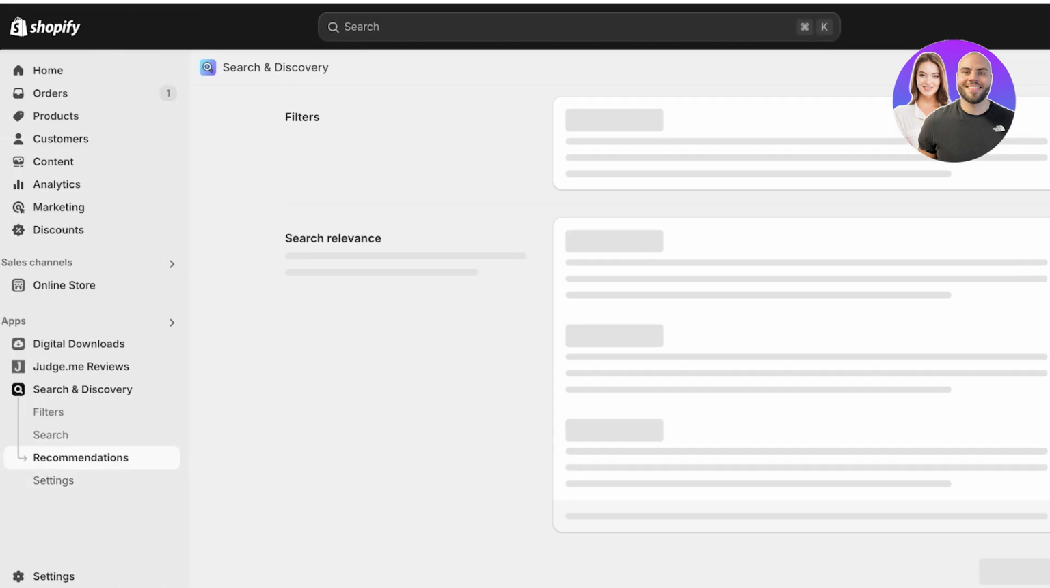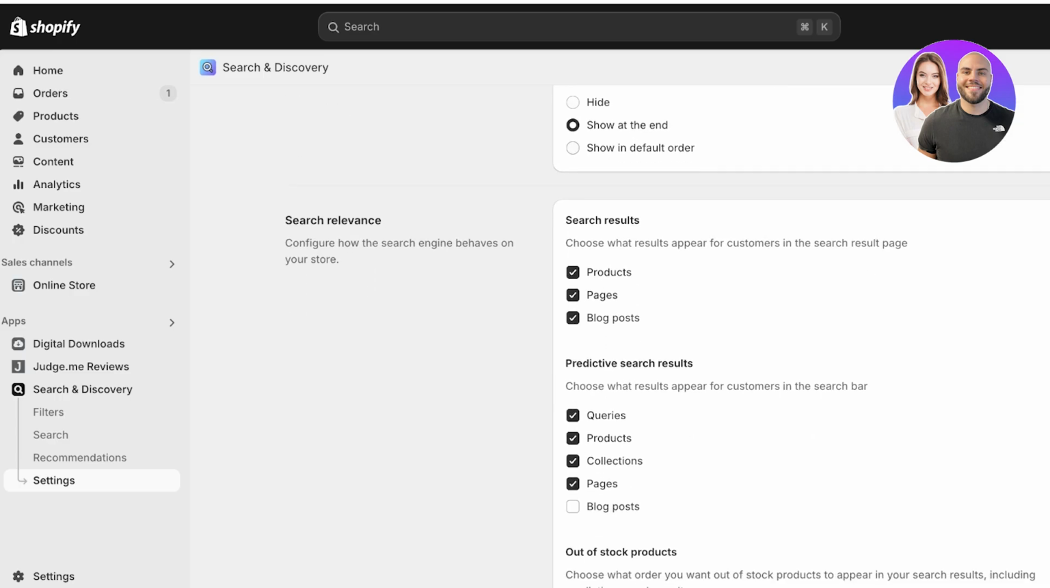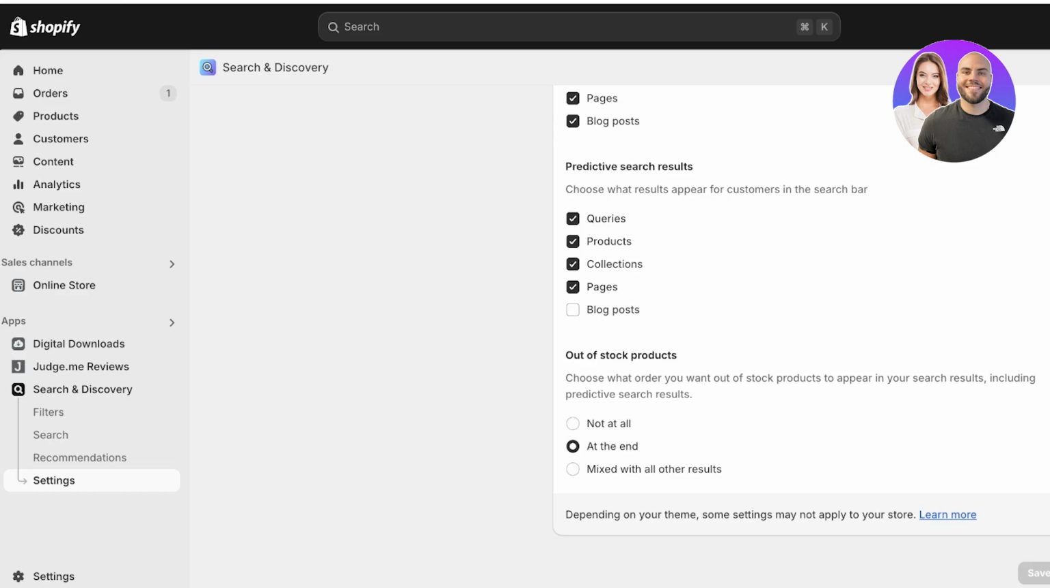Then below that we have our search and discovery settings, so how we want to show empty values in our filters, how we want to have our search relevance be listed.